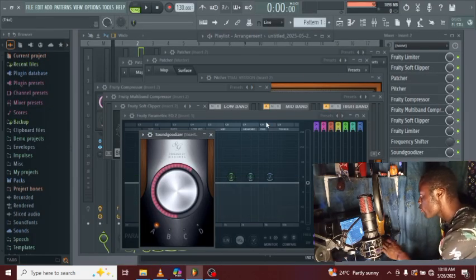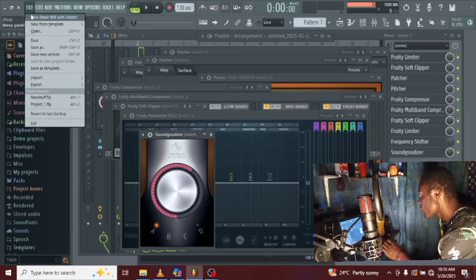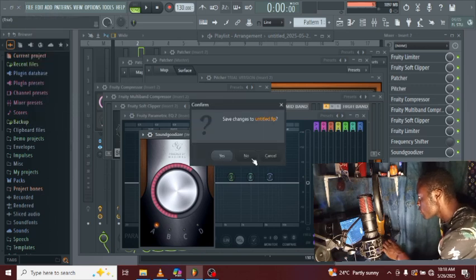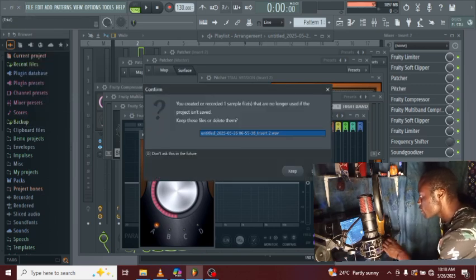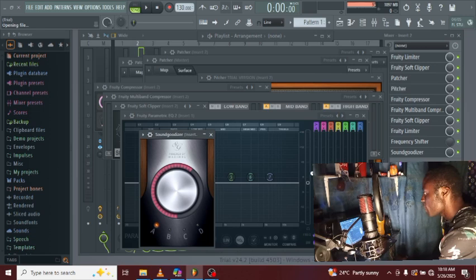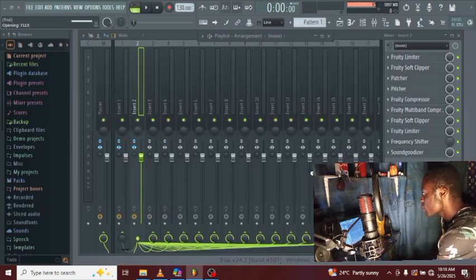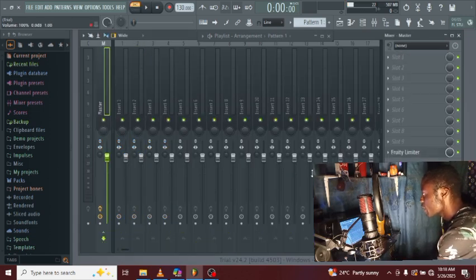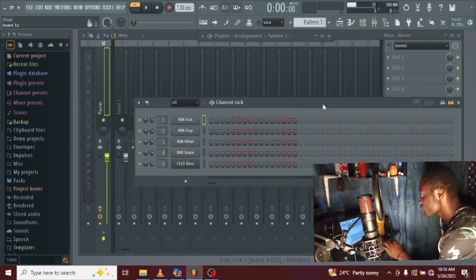I was still working on the project. I'm going to click on file, then click on new to start a new project. Okay, now this is my channel rack.